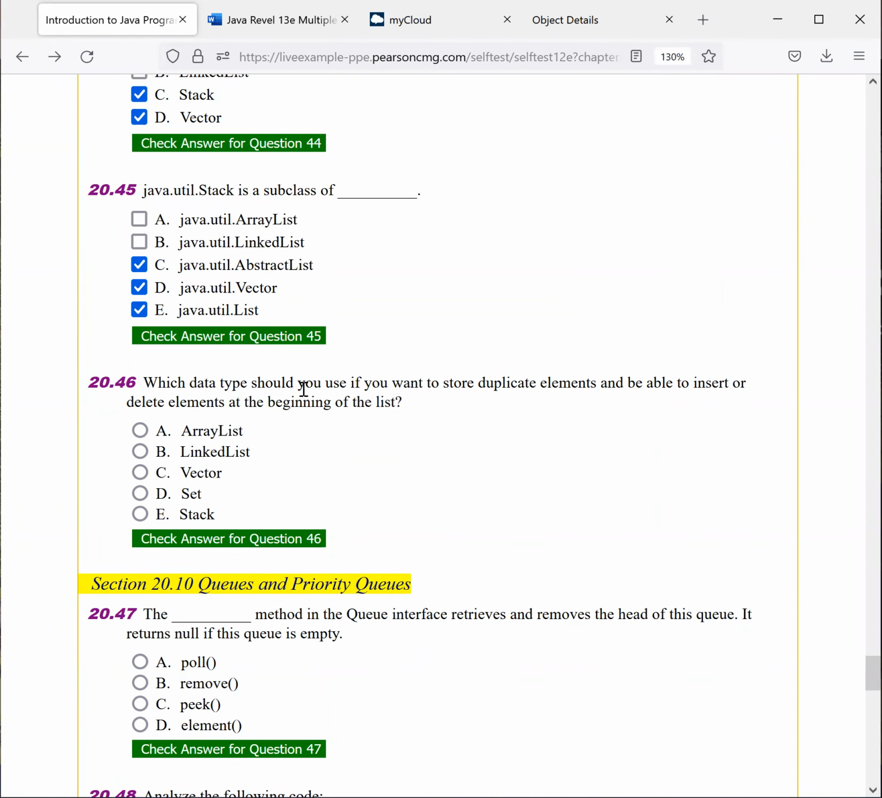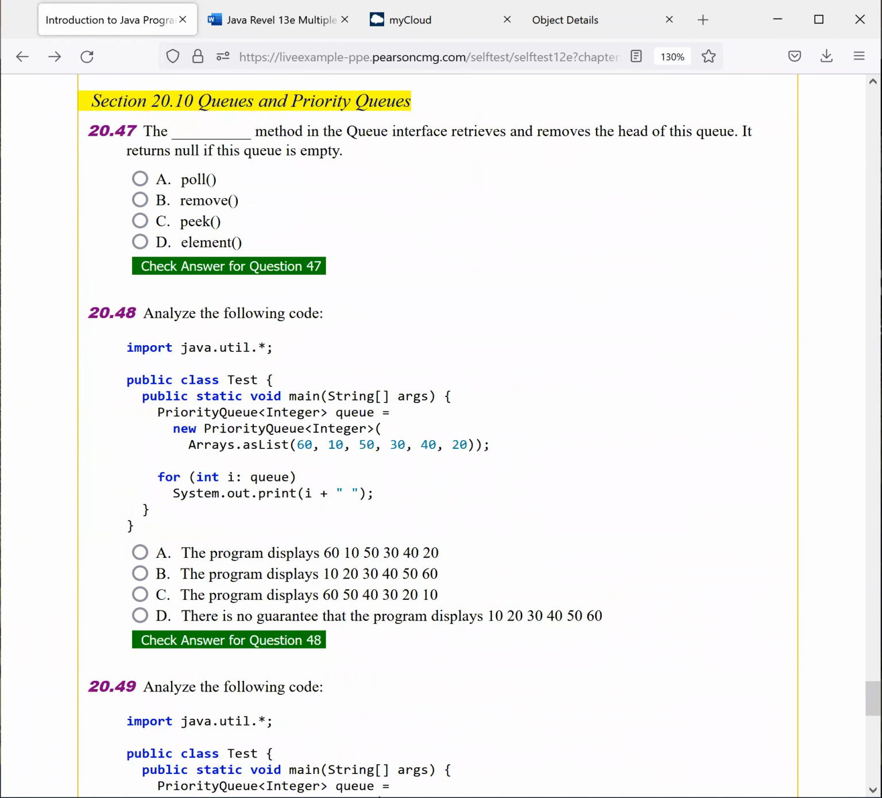Next question: which data type should you use if you want to store duplicate elements and be able to insert or delete elements at the beginning of the list? The best one is the LinkedList for this. Okay, this is most efficient. Next question.